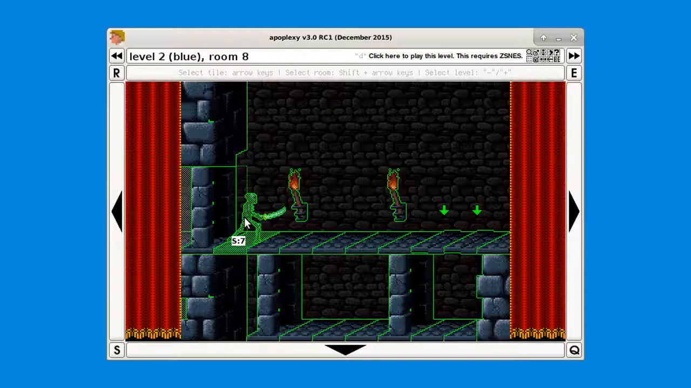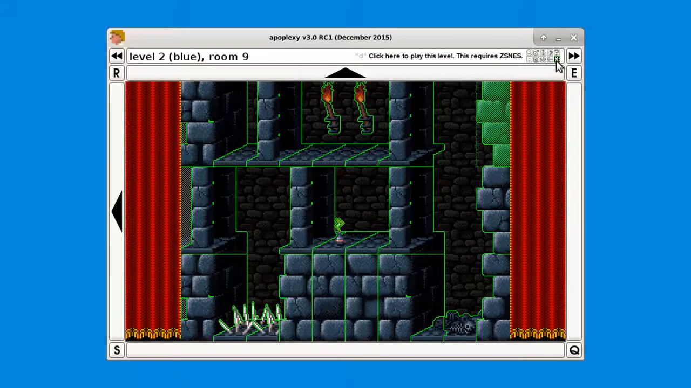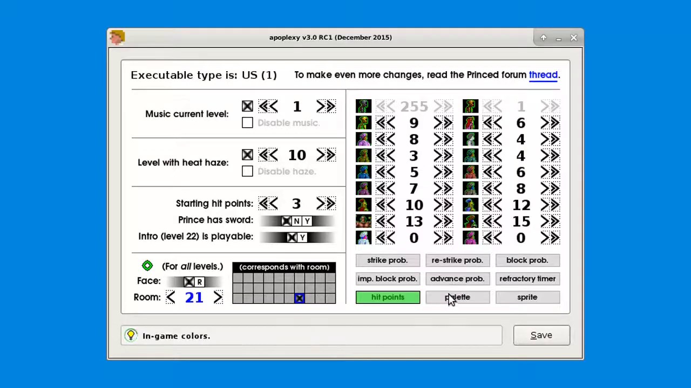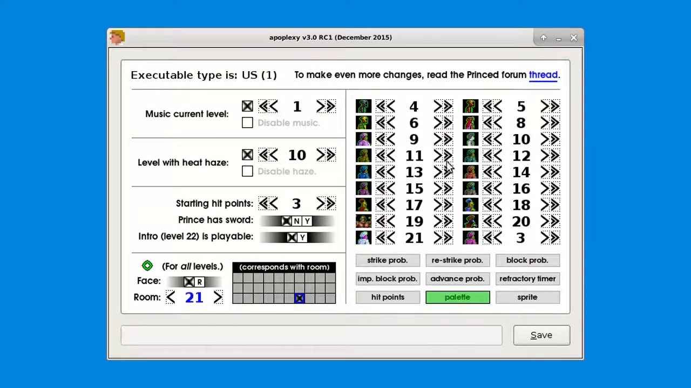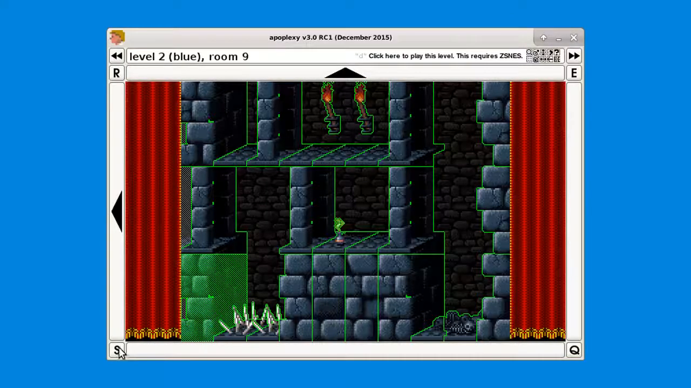Now it still needs to look like the prince. Go to the axis screen. Go to the palette. And we picked 63. The shape, the sprite, also needs to be like the prince. There, save the level.